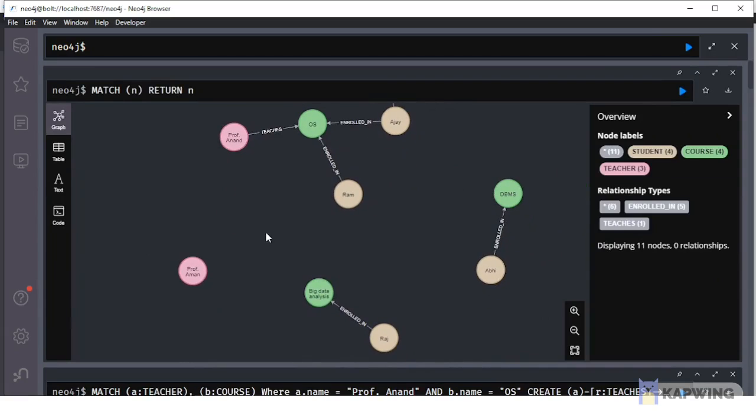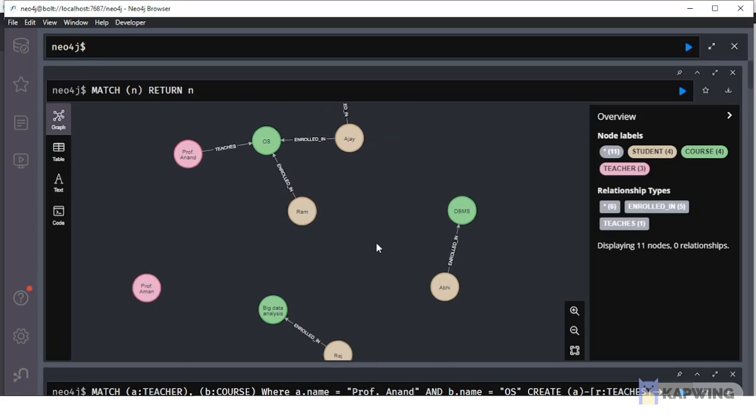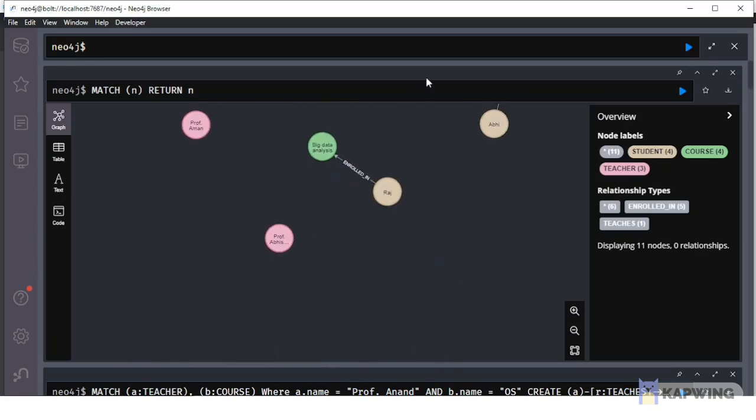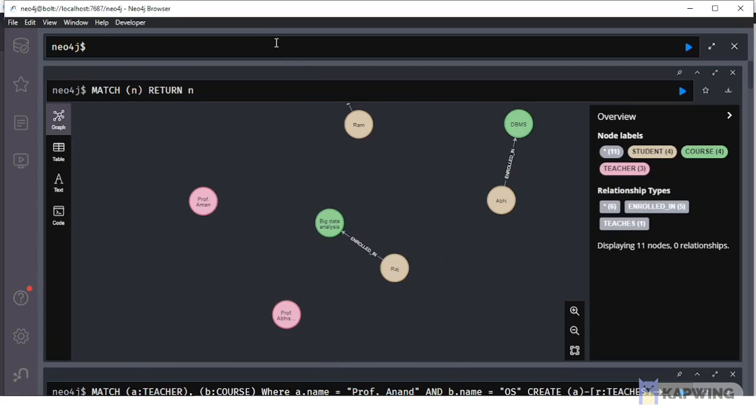We can create a couple more relationships between the teacher and the subjects. Okay.